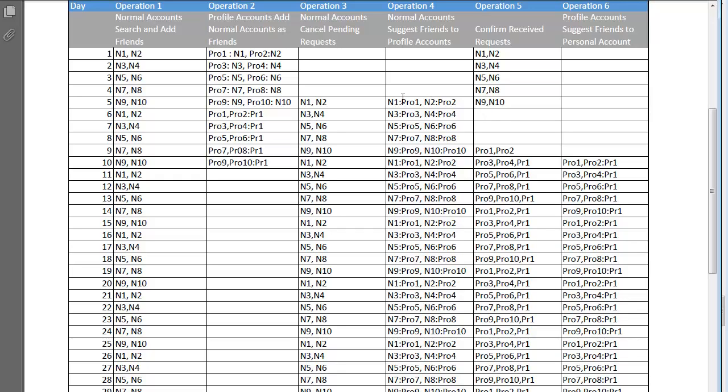Now we see here, on day 10, we have another operation being added, which is the profile accounts suggesting friends to the personal account. Here, Pro 1 and Pro 2 will suggest their friends to the personal account.